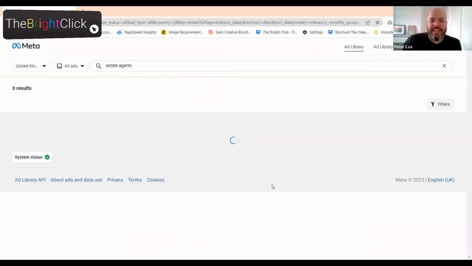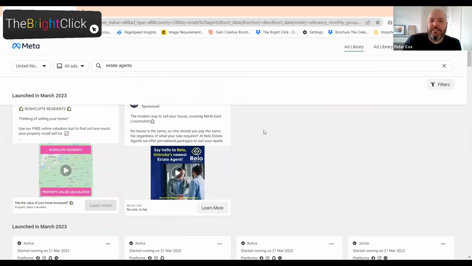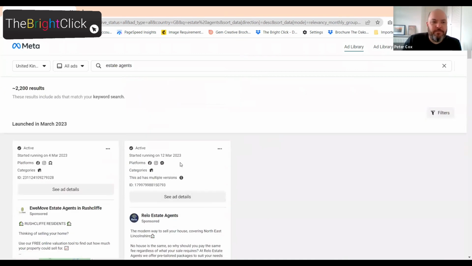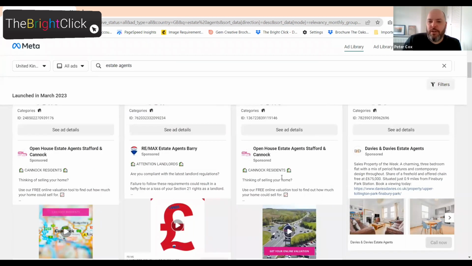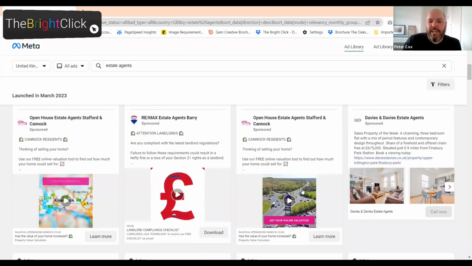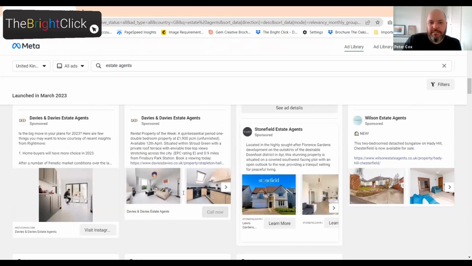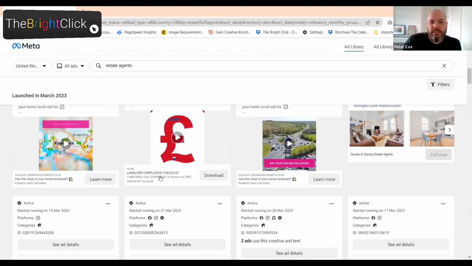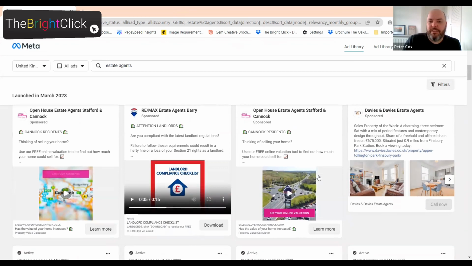So you type estate agents, and it will pull up ads in relation to the key search term. You can see here it's got the ones that were launched in March 2023, so it goes back in what's most relevant to the here and now. You can just see what other estate agents are doing. There are some nice carousel ads here, some nice video-driven ads, and one about attention to landlords, for example.